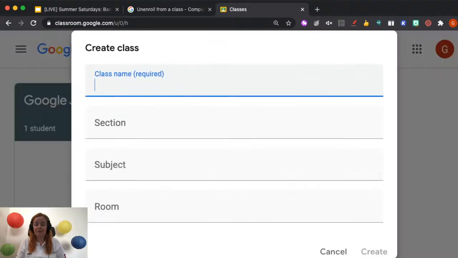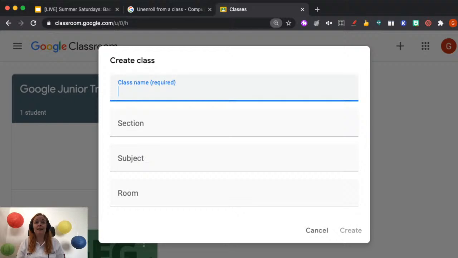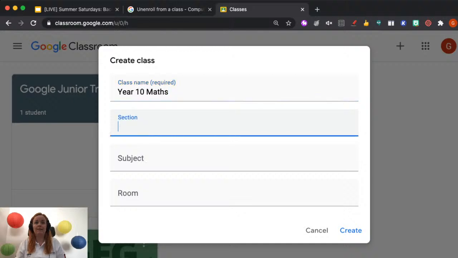And this is where you would fill in information about your class. You would give your class a name. So let's say, for example, you're teaching English. Perhaps it will be grade 6 English, or maybe it's year 6, or depending on how your school is set up, this could actually have many different options. But either way, let's just choose something in high school. So we'll say year 10 maths.